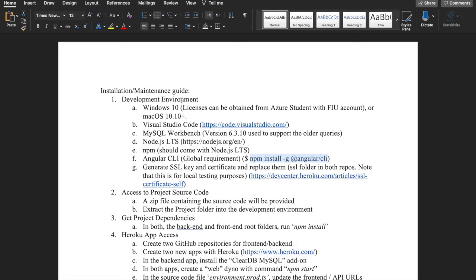In this video, we will cover the installation and maintenance guide for the project LMS app on Facebook. The development environment uses Windows 10; macOS could be used as well.